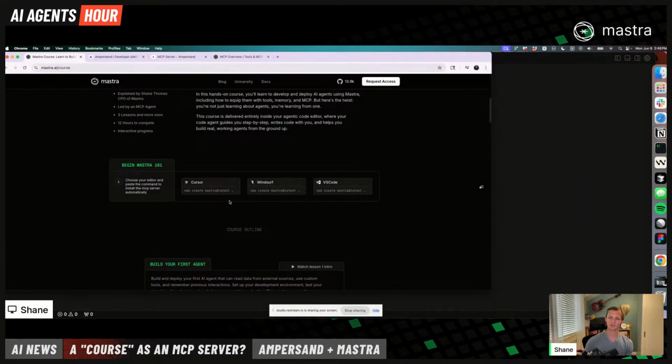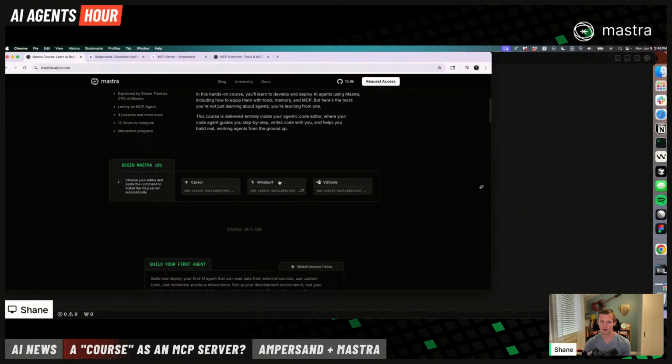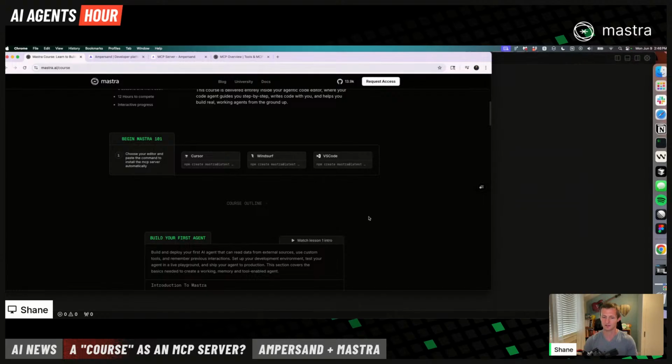I will say that one of the challenges of building a course in this way is that it doesn't work the same in every editor, right? Because each editor has a slightly different way that they've built their code agent. And so based on our testing, it seems to work the best right now in Cursor. Windsurf works pretty well, but it gives you a lot of extra information. So it shows the results of all the tools, and the output gets a little messy. VS Code, we haven't tested as extensively, seems to still work, but based on my experience, Cursor seems to be the best.